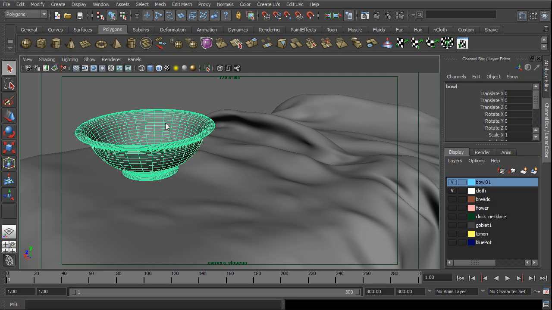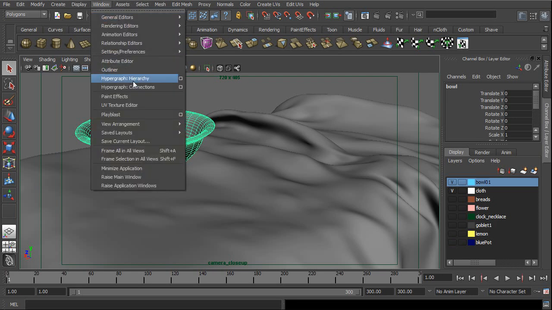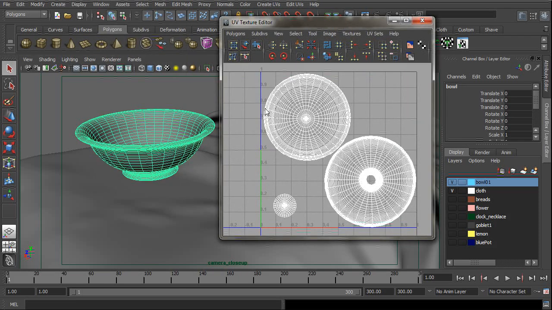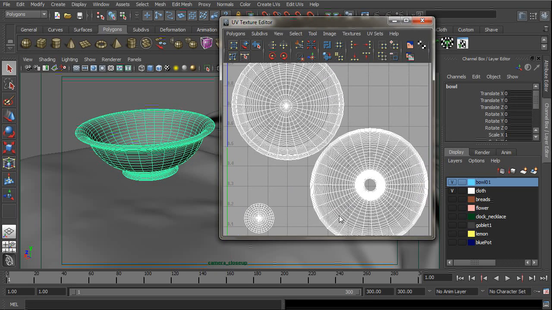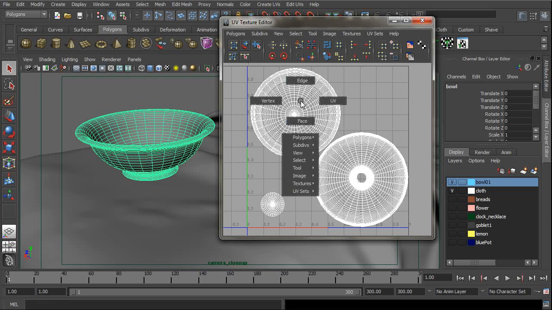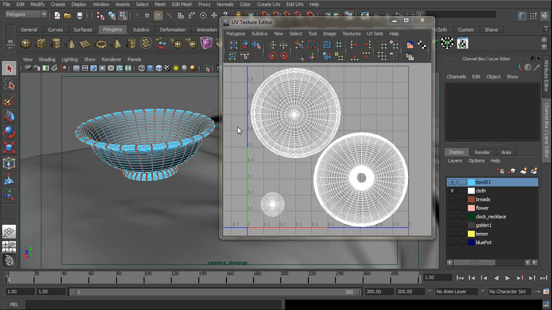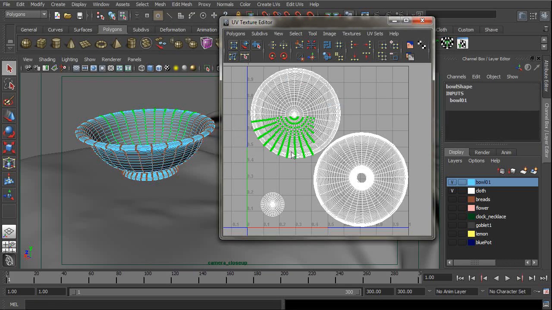And then go on top of the menu, find Window, UV Texture Editor. We will see a window pop up. Let's zoom out a little bit. The object's UV set should always stay on the upper right section of the UV editor. Take a look closer. Right-click on your mouse and go to UV. Now, you are able to select UVs.